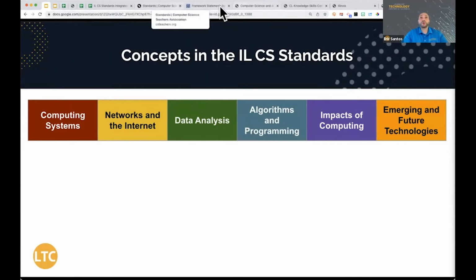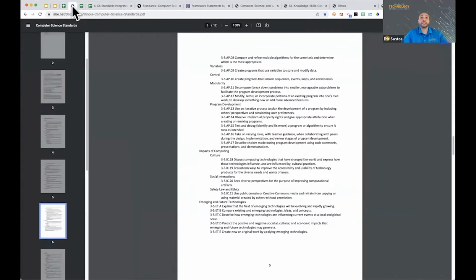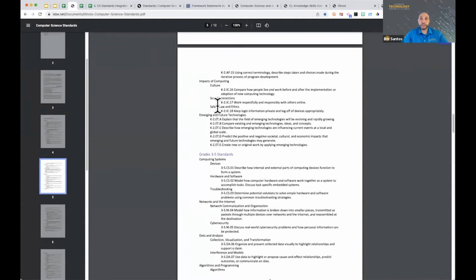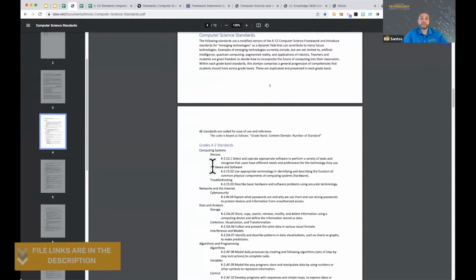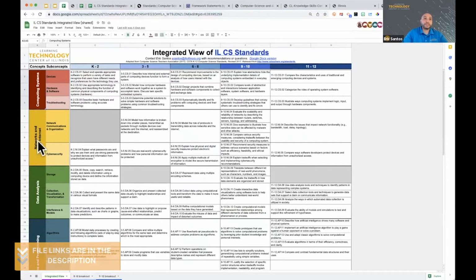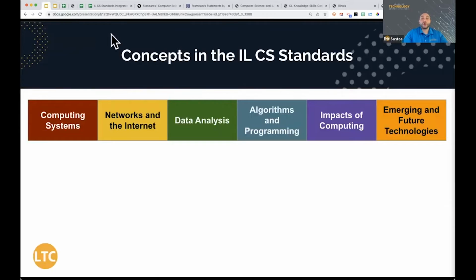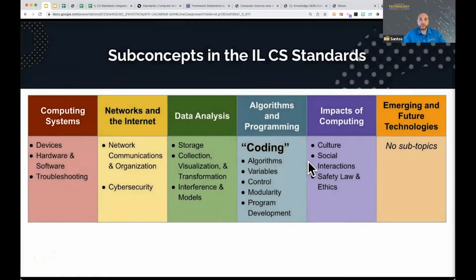So what you see broken down in the computer science standards, when we talk about the standards, we're generally talking about these concepts, what CSTA calls concepts, on the left in the first column, and then sub-concepts. This is an overview of what those concepts are. Let's go through them. The first 5 were taken from what CSTA produced, and then the state of Illinois added this 6th one, emerging and future technologies.